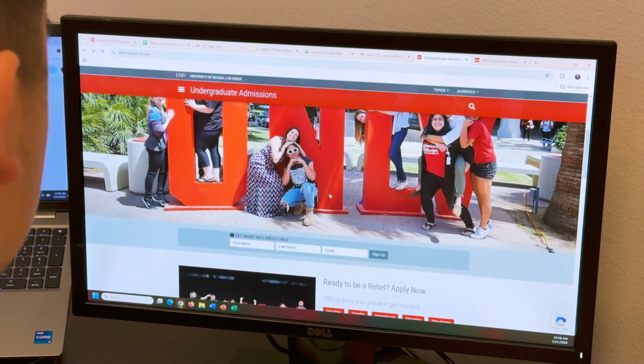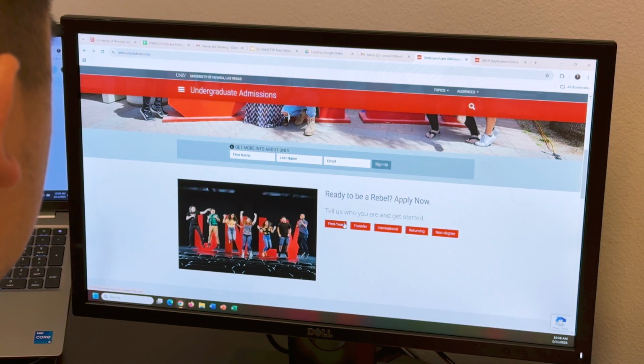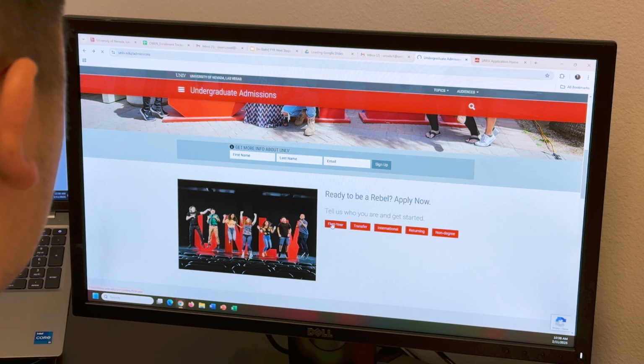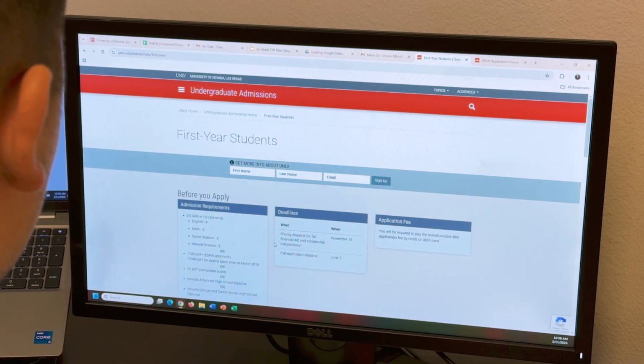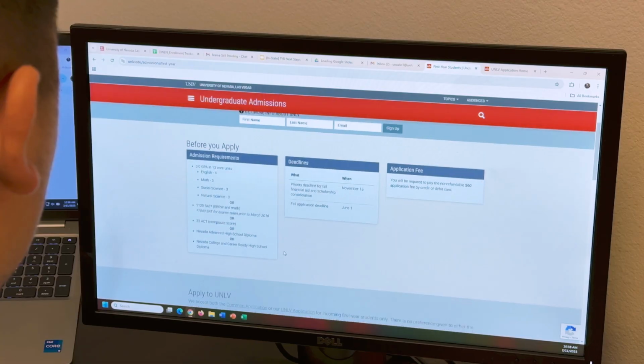Once you're there, it's going to pop up a screen of all of our lovely students. You can scroll down a little bit until you get to different box options: first year, transfer, international, returning, or non-degree. Since you're coming from high school, you're going to be a first year student, so we're going to click on that there to get started. The reason I have you go through this process is that it's going to show you a little bit about our admissions requirements, our GPA requirements, test score requirements, and we even have deadlines as well.